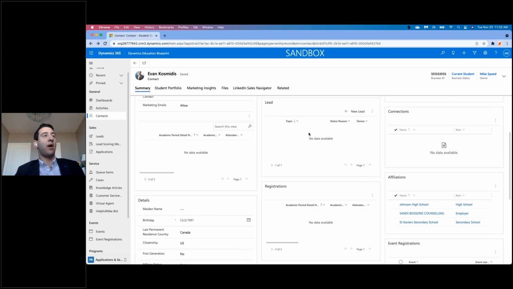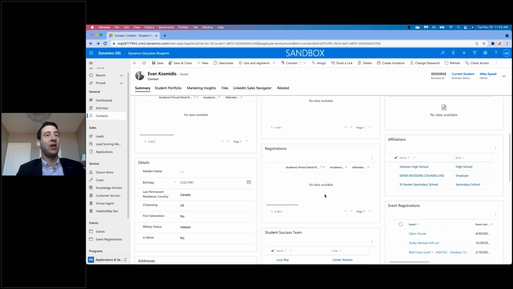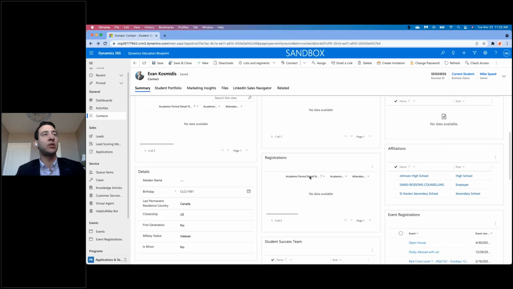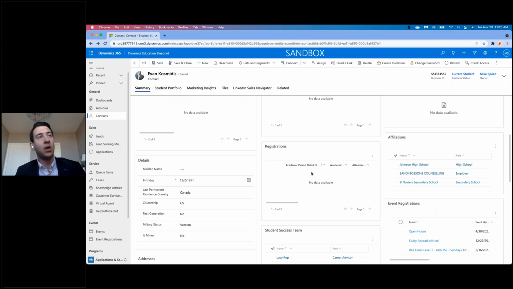Give it a second here. As I mentioned before, we obviously have the lead that it's related back to. We have any registrations that the person has made. So let's say, for example, they registered for an open house. We want to capture that as a registration. Let's say, for example, the person registered to try out for the football team. We want to capture that as a registration. And all of those registrations will be housed on the main profile.